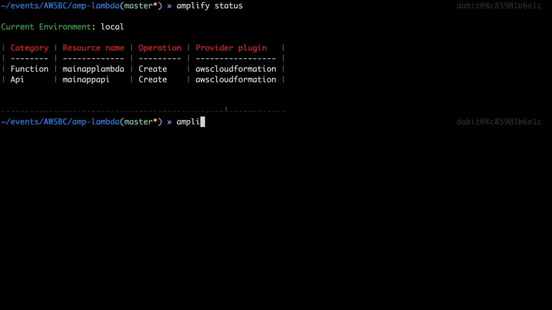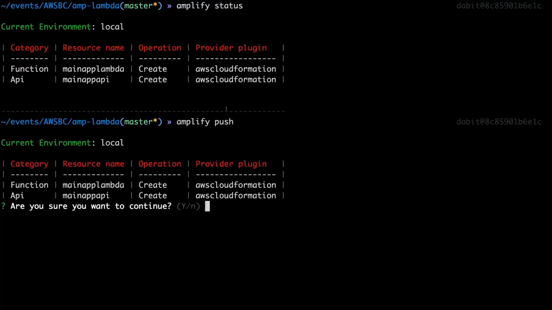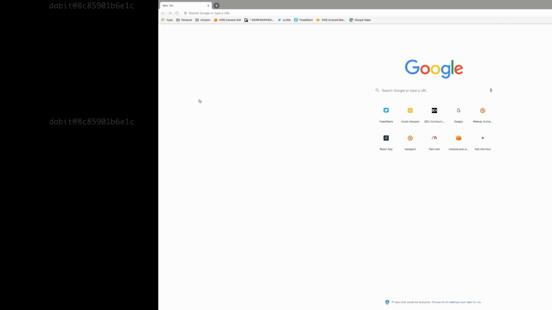So to do that, we'll run amplify push. This will go ahead and prompt us to make sure that we'd like to continue with the creation of these two resources. We'll choose yes, and this will go ahead and deploy our backend. This might take about a minute or so. While that's happening, let's jump back to our React application and begin the configuration of that React application.